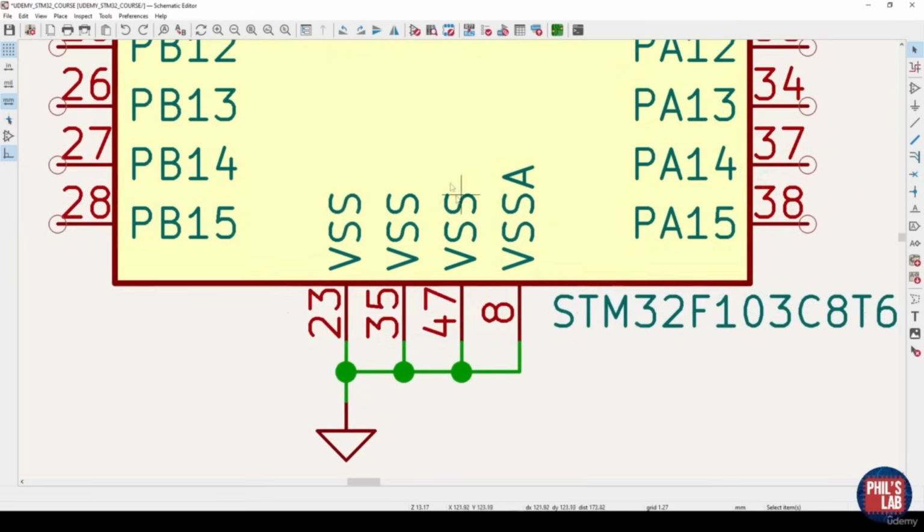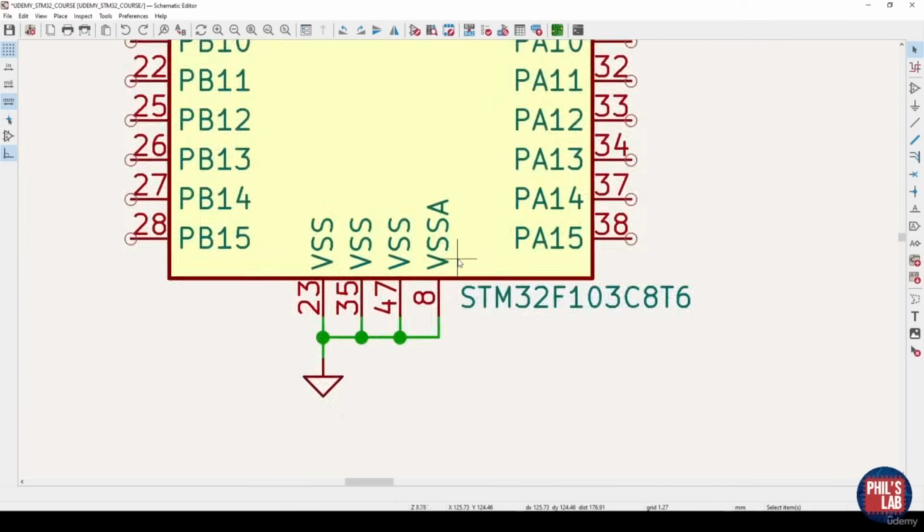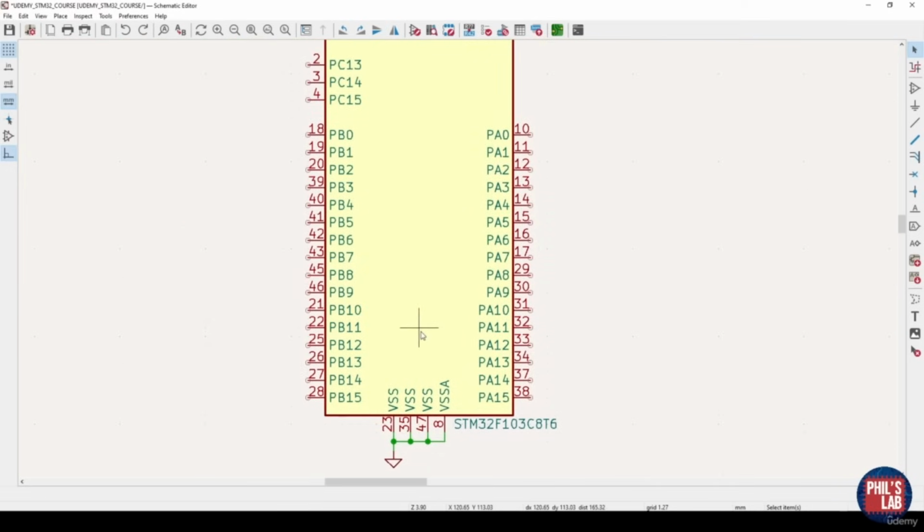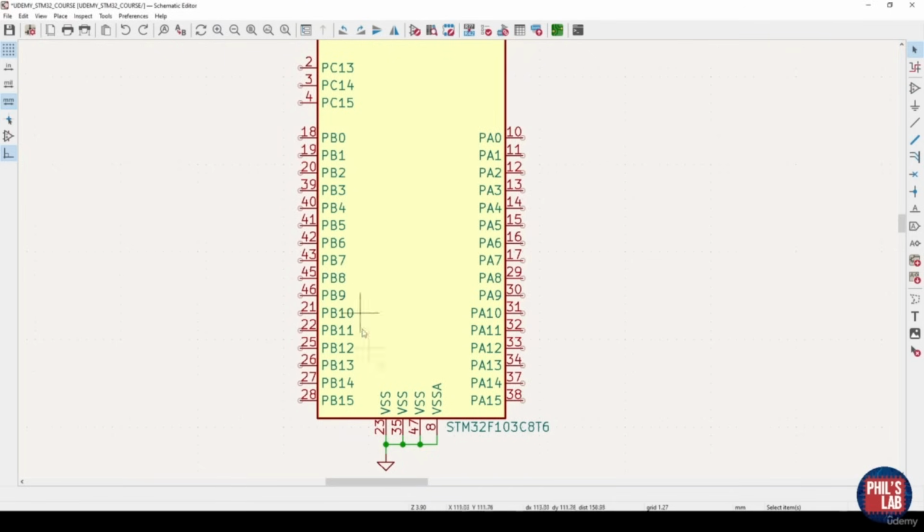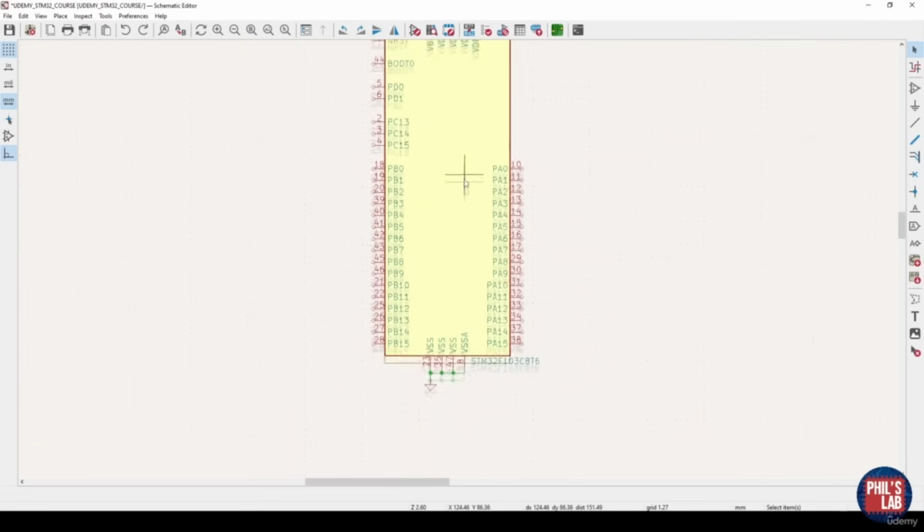VSS is the supply or the ground supply, ground reference for the digital side, and VSSA is the ground reference for the analog side. So this microcontroller might include things such as analog to digital converters or digital to analog converters. In a general case, you want to keep VSSA and VSS tied to the same ground. There are, of course, exceptions to that rule, but in 99% of all cases, this is what you want to do. So now we have our ground connections.